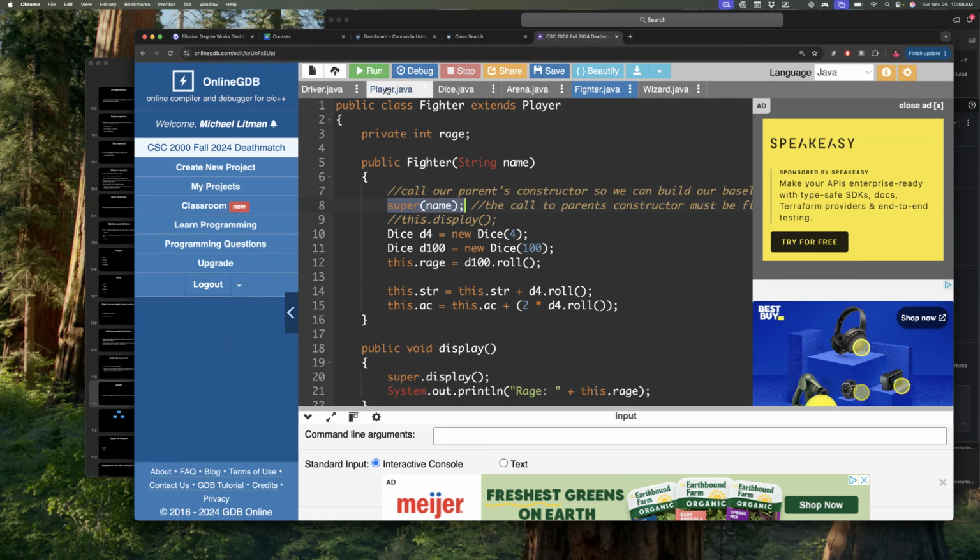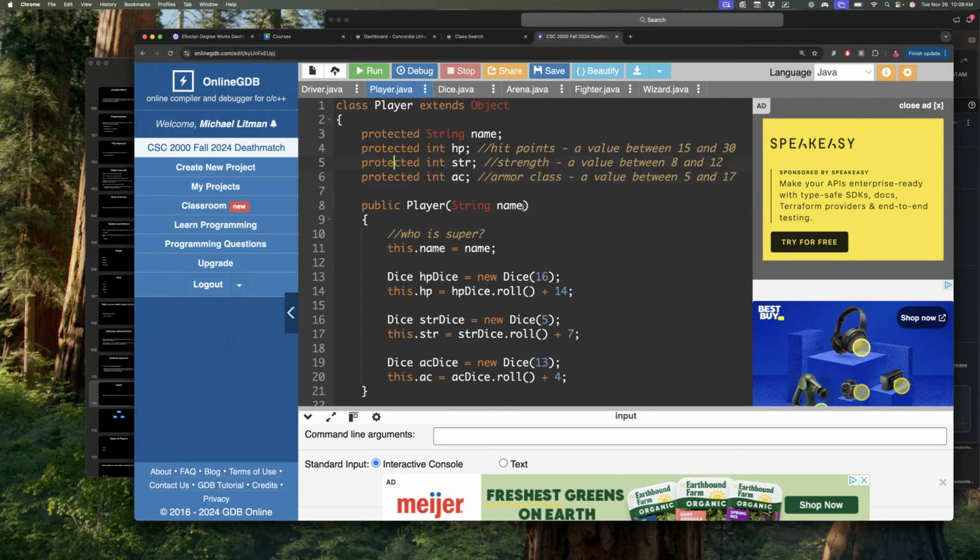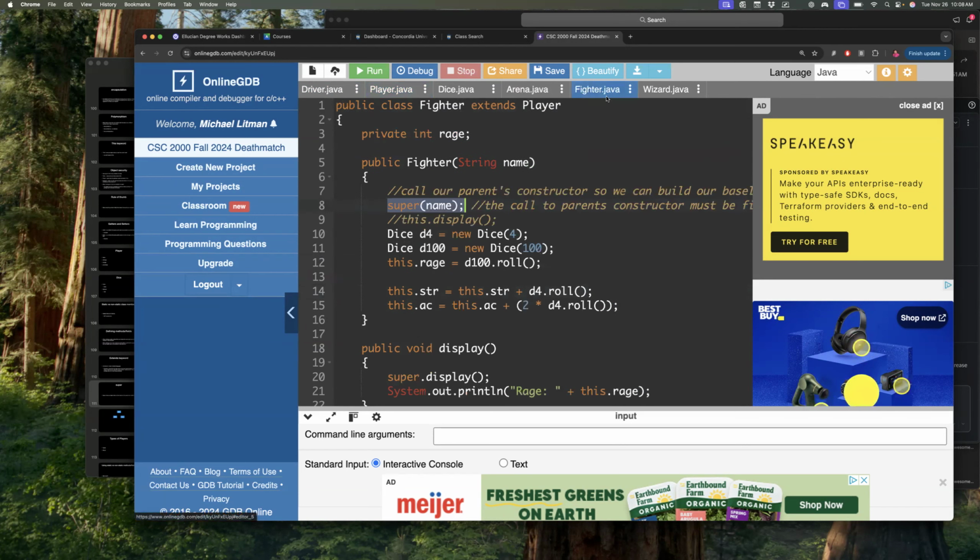And if we look at our constructor for player, we see that this guy takes a single string as a parameter. So all we need to build a generic player is a string for the name. So fighter takes in that string for a name. Now, a fighter could take in additional things if it made sense for us to require additional stuff for a fighter. But a fighter only needs a name as we have it designed right now.